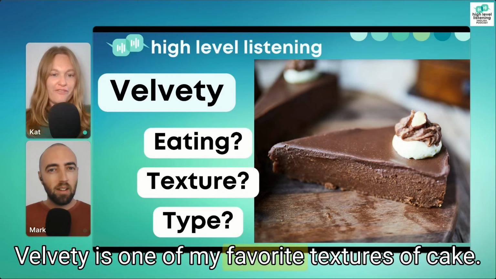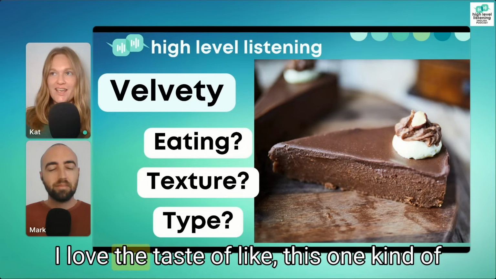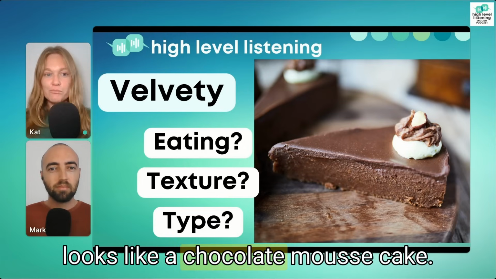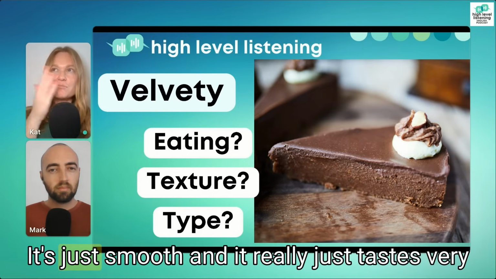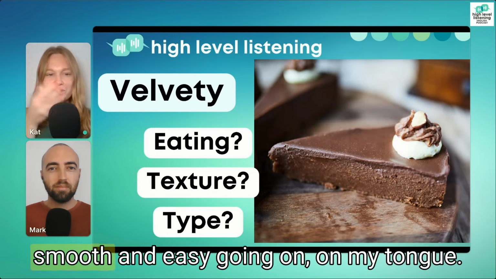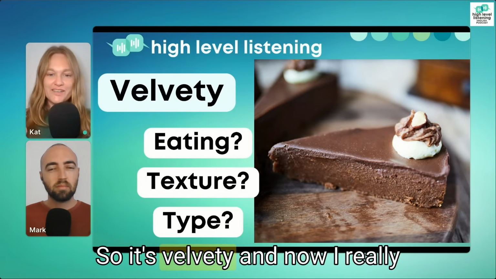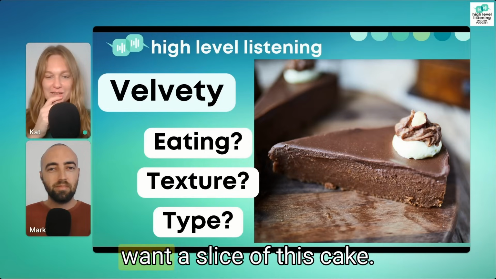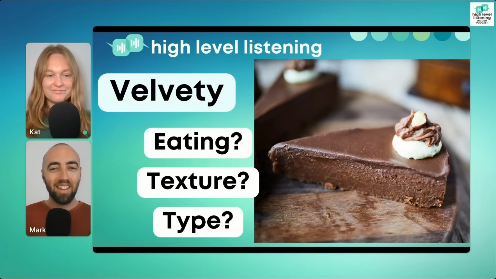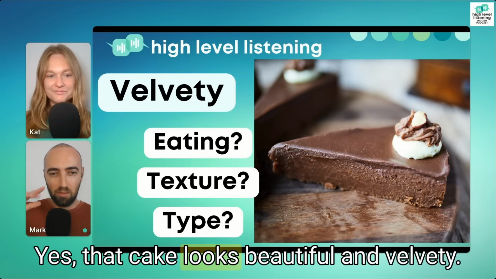Velvety is one of my favorite textures of cake. I love the taste of, like, this one kind of looks like a chocolate mousse cake. It's just smooth and it really just tastes very smooth and easygoing on my tongue. So it's velvety. And now I really want a slice of this cake. Yes, that cake looks beautiful and velvety.